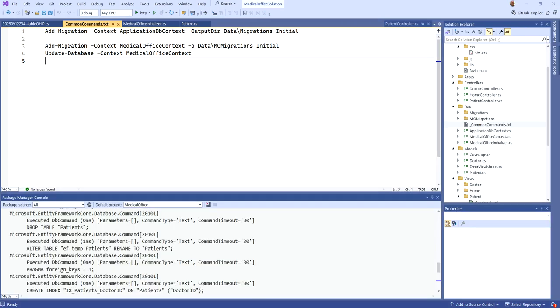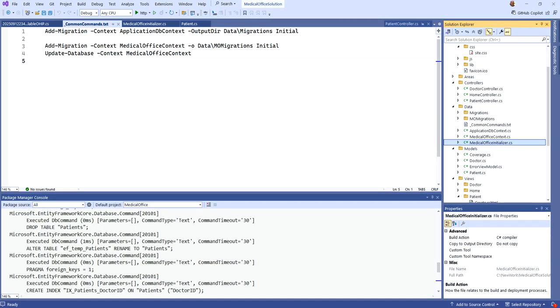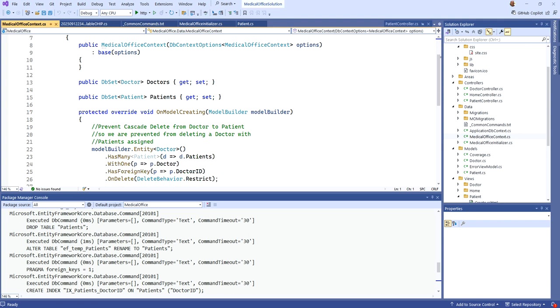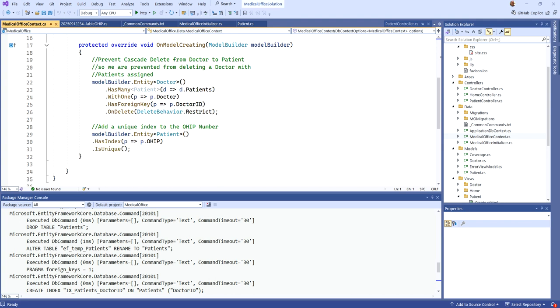Well, let me come back one more time to our medical office context. Remember one of the other things in our on-model creating, in the Fluent API here, look at this. We made a unique constraint on the OHIP number. Well, we're okay. Fortunately, SQLite ignores null values in a unique index, so we don't have to change anything. That's why I got away with it. I didn't have to worry about this issue.